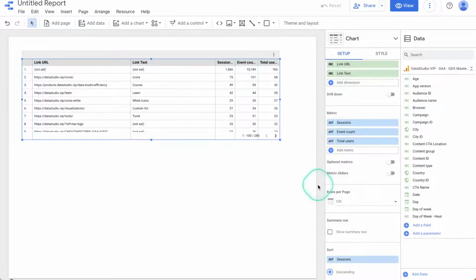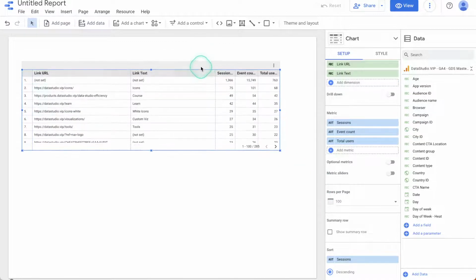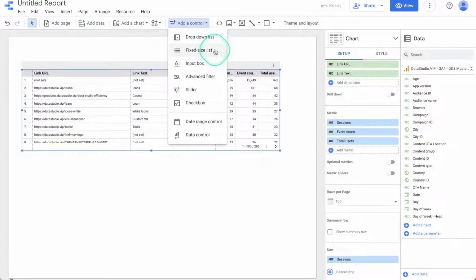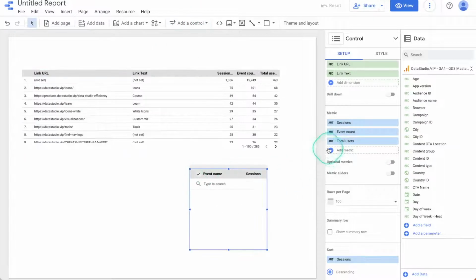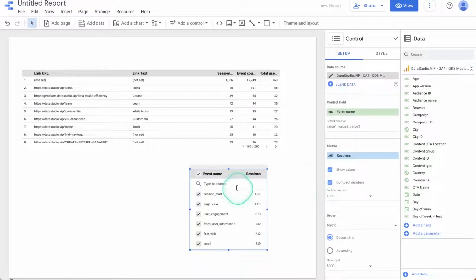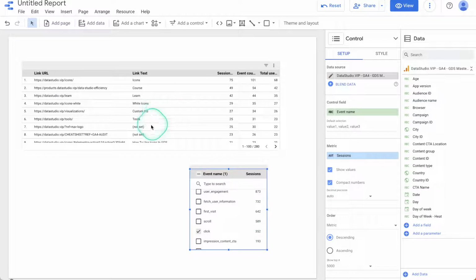Okay, so now all these things, now we need to add a filter for the event. There's 2 ways to do this. Usually when I'm building a report, what I like to do is just add a simple control with a fixed size list down here, just because it's just easier. And then all we're going to do is just say only clicks. Now we see every single link click. Okay, when I'm building, that's why it's easy to kind of like filter through those.